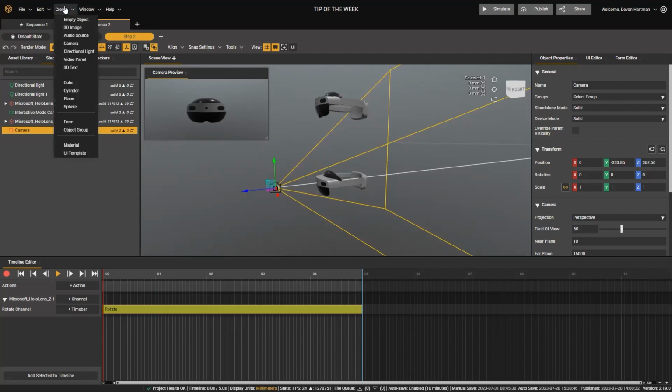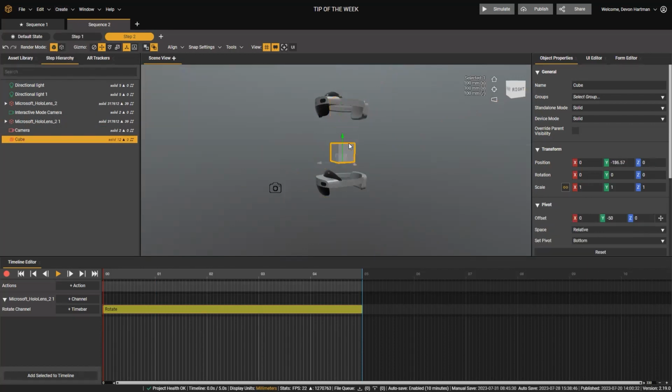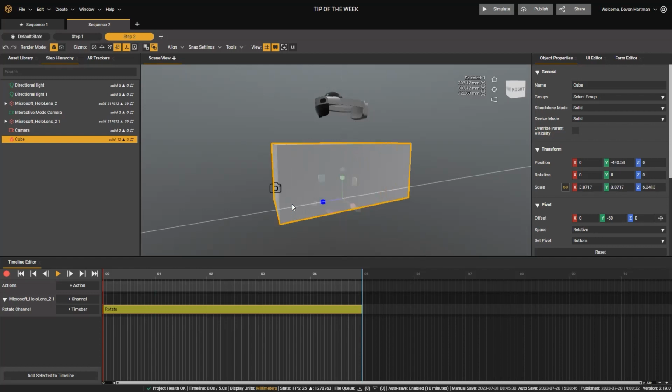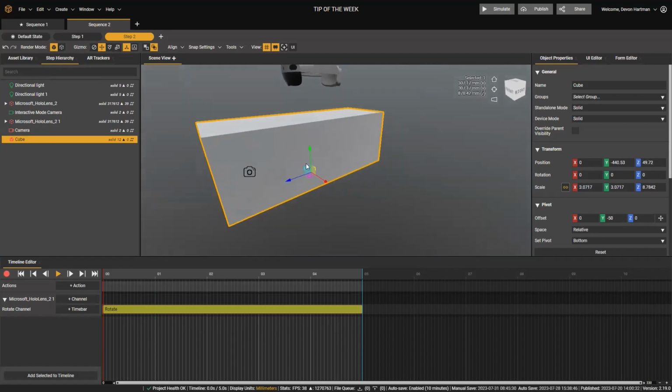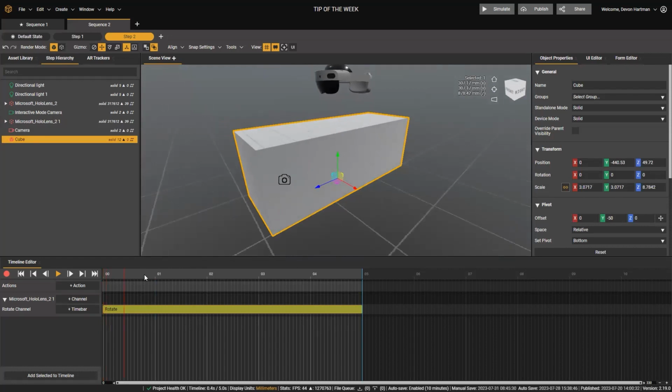Next, come back up here to create and click cube. And you're going to want to position this cube so it encompasses the entire HoloLens and camera. When we think it looks good, let's scrub through our timeline to make sure no parts are sticking out. And that's looking good.